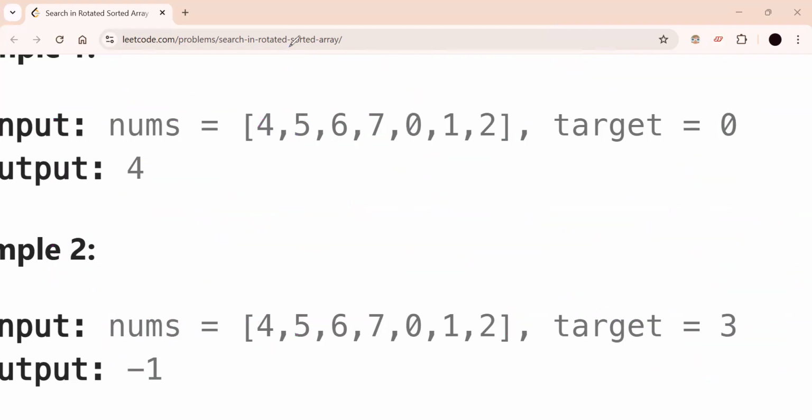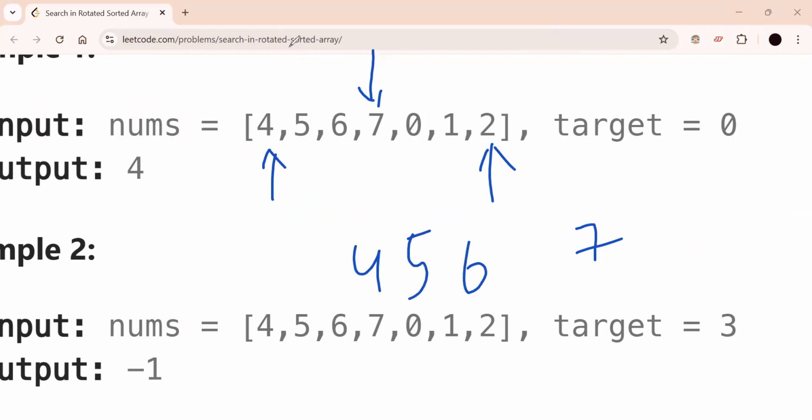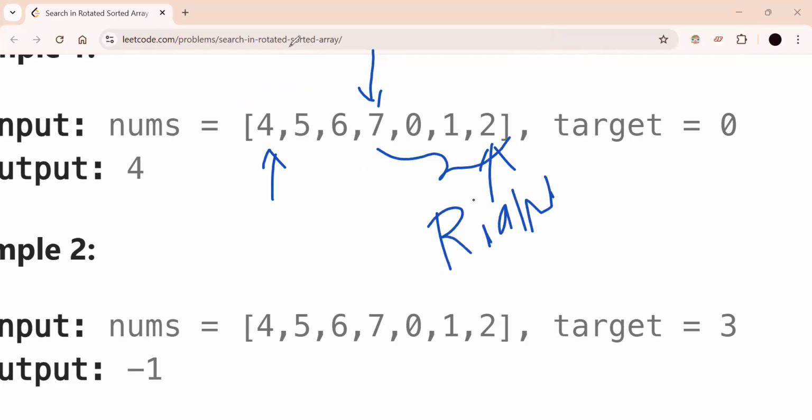Let me clear this one. Let's take left, right. This is mid, 7. First we will identify this is sorted. Yes, obviously that part is sorted, which means 4, 5, 6, 7 is the array that we will choose. Now, is the target in this range? No, the target is not in this range. Then where do I need to search? I need to search on the right side.